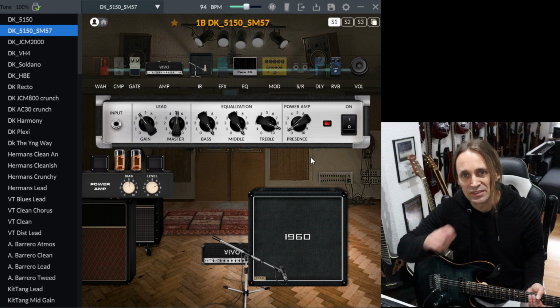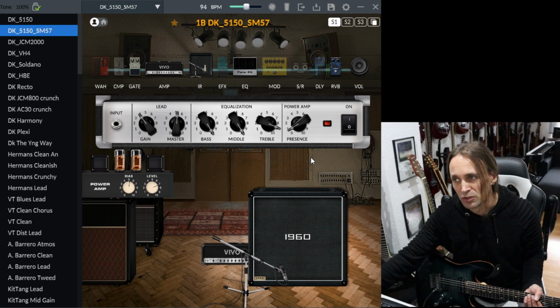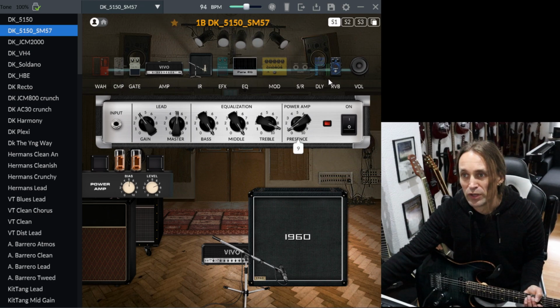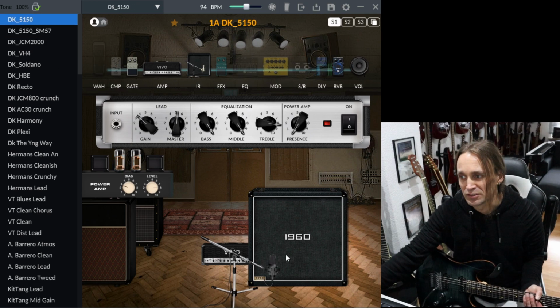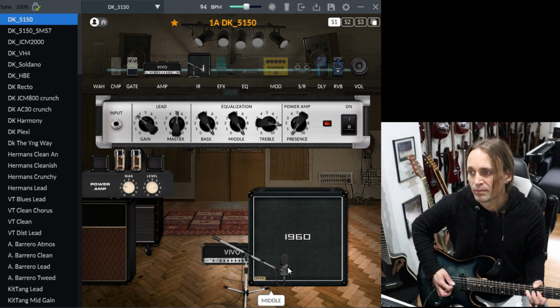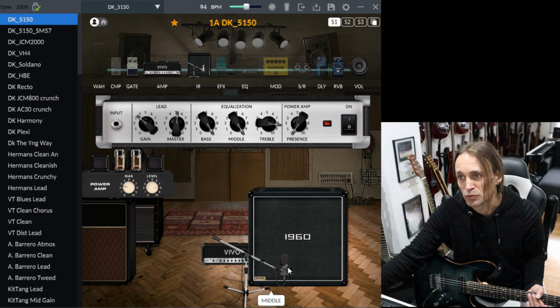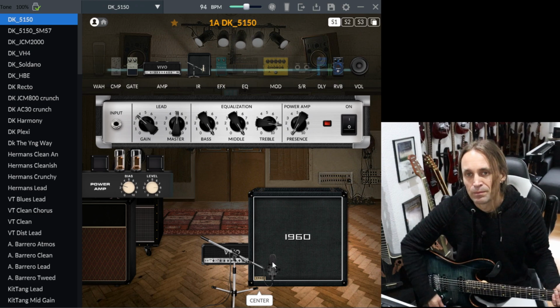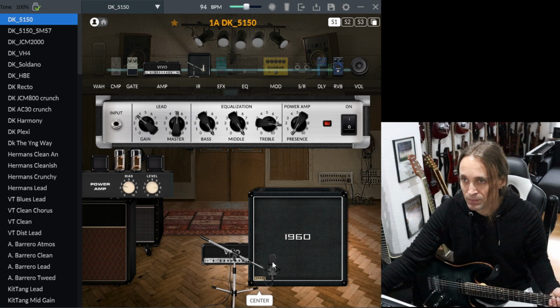If you like to use these presets live, I would recommend to turn off the reverb and also use a little bit of a darker sound. Maybe you can also move the microphone here a little bit to the middle, maybe. I think that will work much better in a live situation, because there you don't need that much highs.